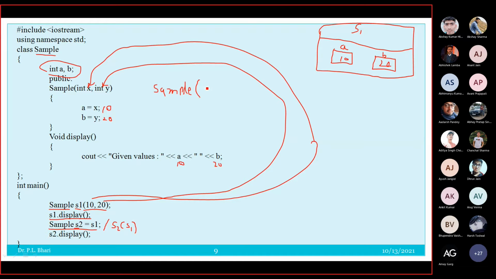Okay, and what is the parameter here? Simple is the class name. It means the data type of the given object S1. It will be created by the compiler. And if you want, you can also create it in advance yourself.